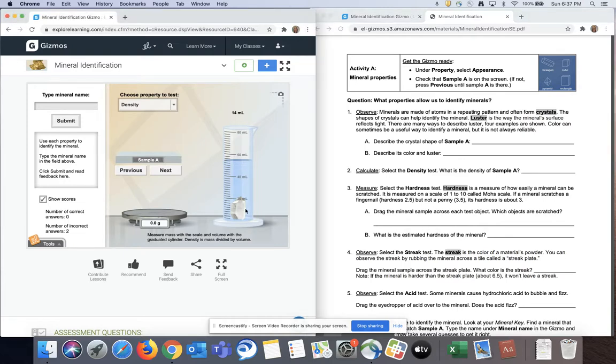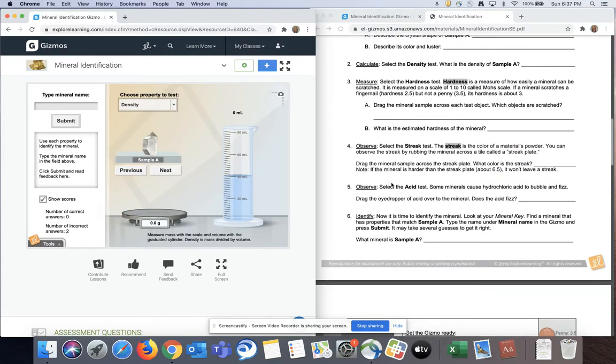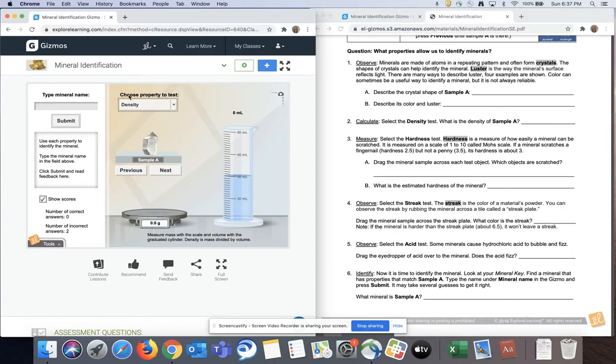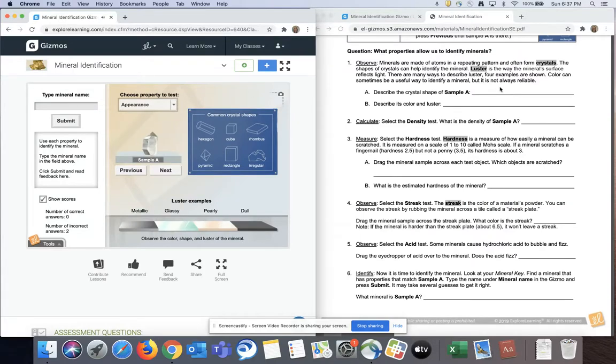So let's take this back out. We're currently on sample A. Then all you really have to do is read through the directions and complete the steps one by one. At the end, you'll be able to figure out what sample A is. And over here, choose the property to test. You start with appearance, and this is where you can record that.